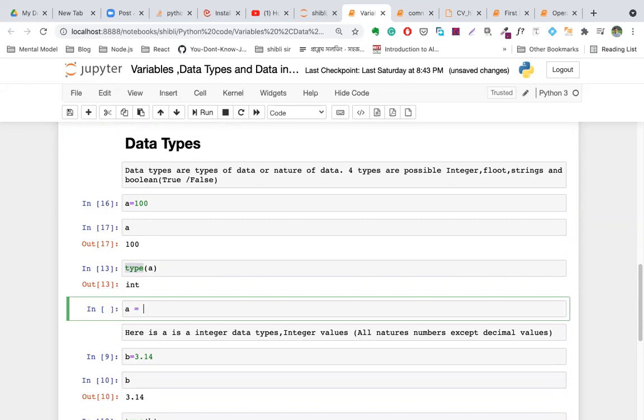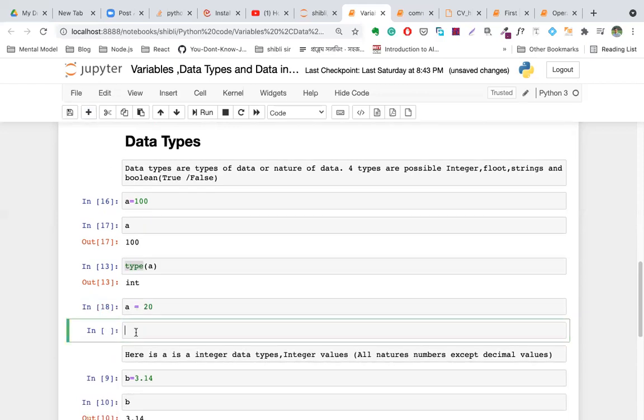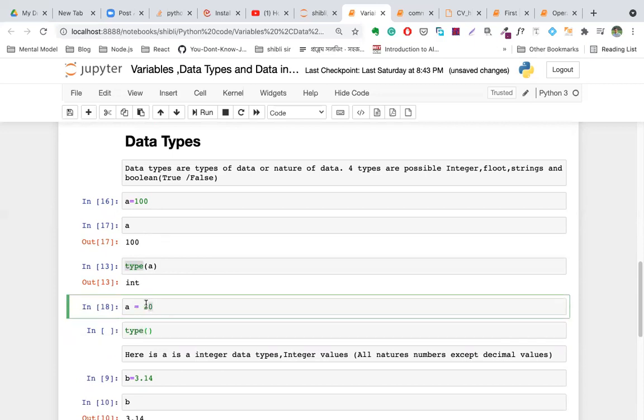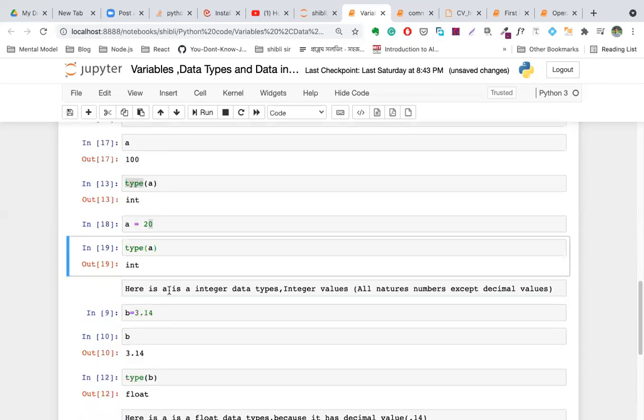For example, a is equal to 20. I want to run type of a. What data type is it? Because I do not know if it is a string, float, or integer. Type of a. Int. It is an int. We all know what an integer is, right? Integers are all natural numbers, except decimal values.